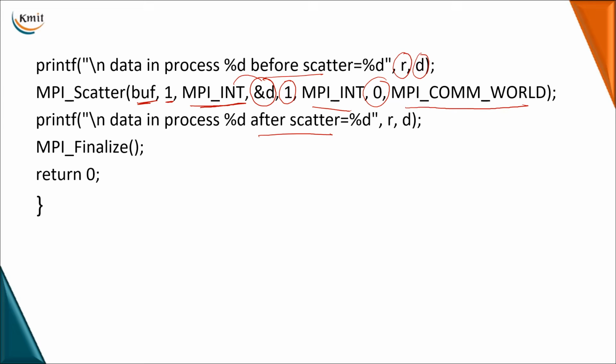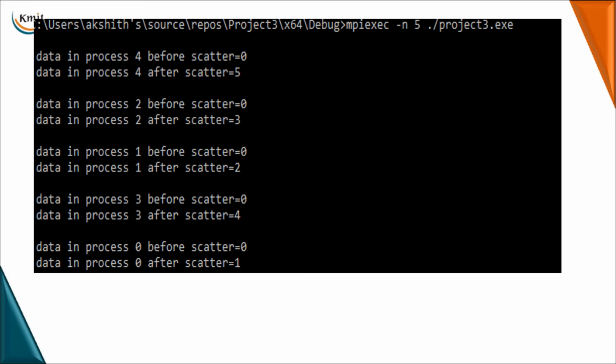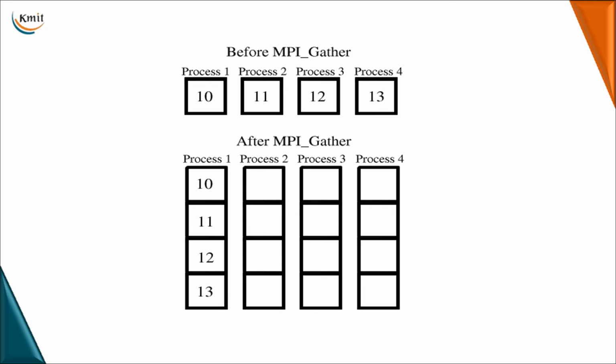Since D is your receiving buffer, whatever value is there in D will be printed onto your monitor along with the rank. When you execute this particular program, as I told you, the order is not important. So you get output of all the 5 processes, but not specifically starting from 0 to 4. Initially all of them, before scatter, are stored with 0 value. And once you scatter the values, whatever was present in your buffer, 1, 2, 3, 4, 5, 1 is given to process 0, and 2, 3, 4, 5 are given to each individual process.